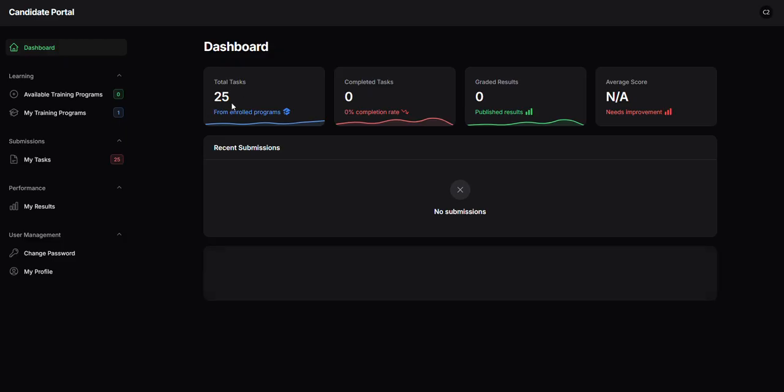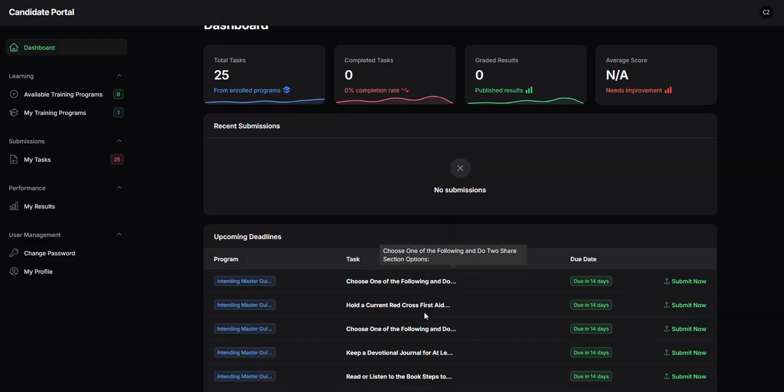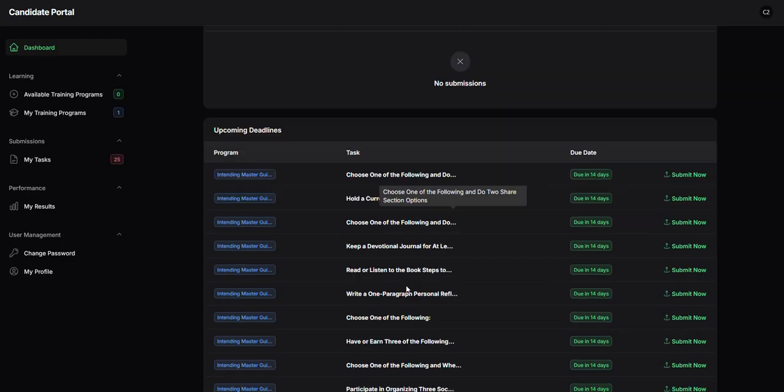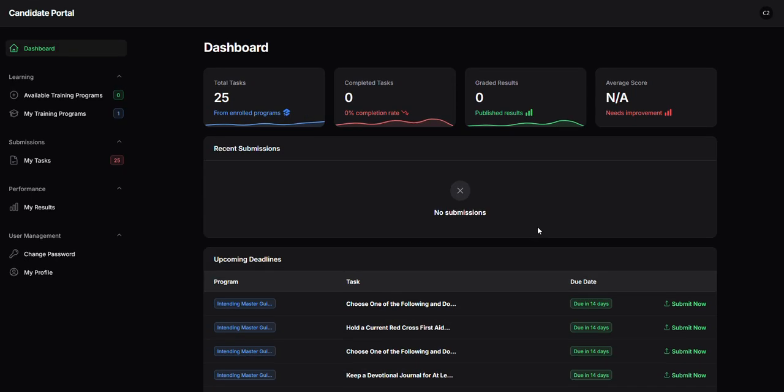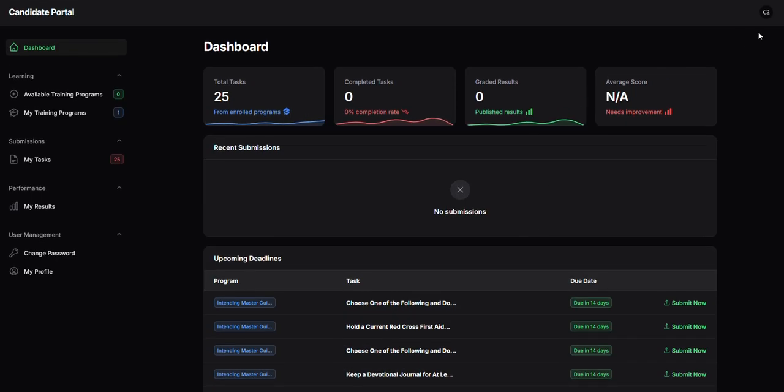you can see total 25 tasks. You can see upcoming deadlines. It's just going to show us all the possible deadlines. For now, the tasks have the same deadlines, September 14th thereabout. So that's about that.